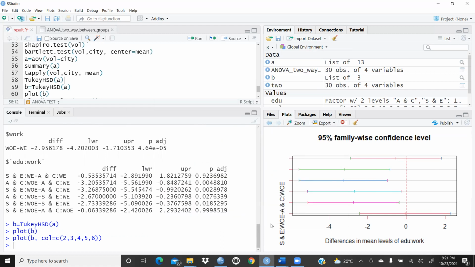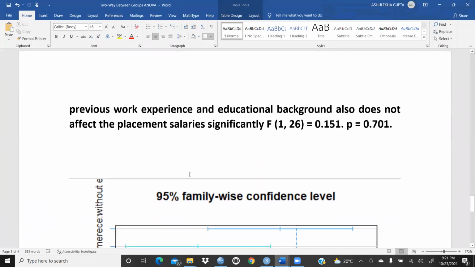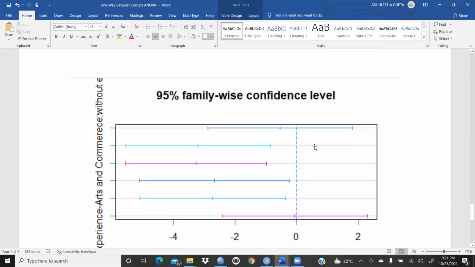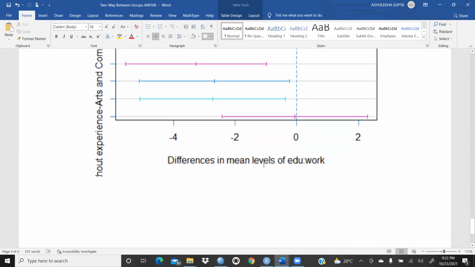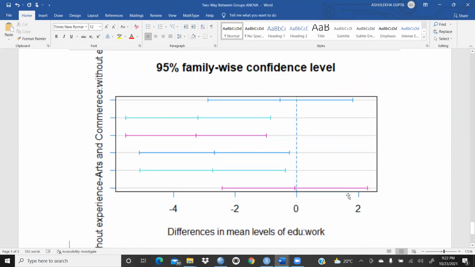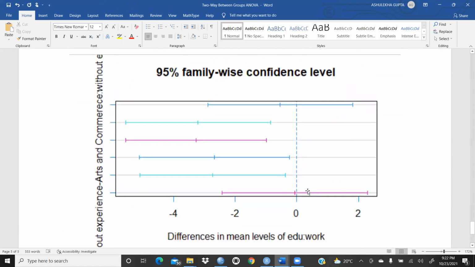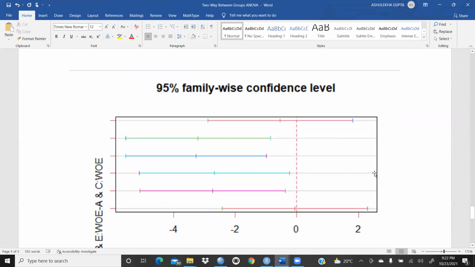Now I will copy this plot and paste it into my Word document. This is my plot. It is reflecting clearly whether there is a difference in the means across level of education and work. So you can see here there is no difference for this one, but for the rest, there is a difference.